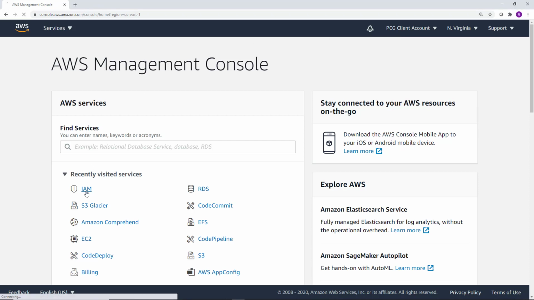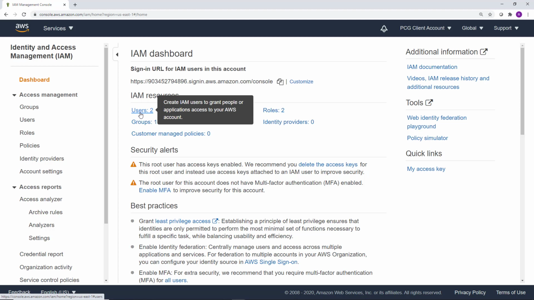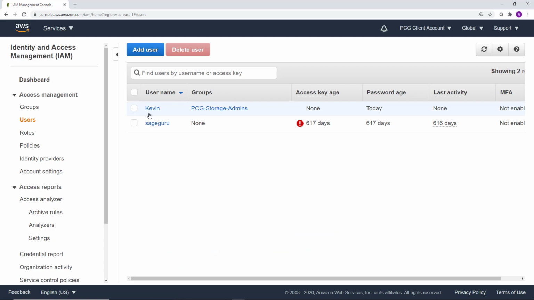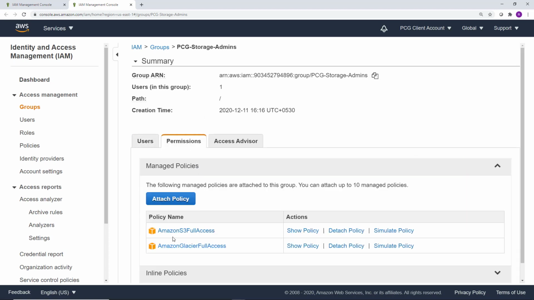So if we go into Identity and Access Management very quickly, I want to show you the user that we're going to be performing these operations with. In this sample account where I have the actual vault, I've got two users. The user that I'm interested in is Kevin. He's one of our storage administrators, and he belongs to the storage admins group. For the purposes of this lab and to keep things simple, the storage admin group has got full access to Amazon S3 and Glacier services. However, you probably want to make this as granular as possible in order to follow the principle of least privilege.